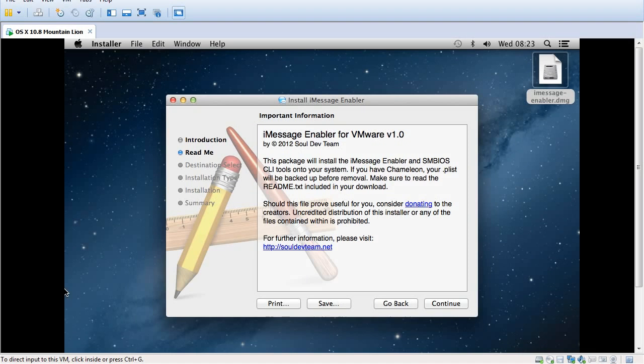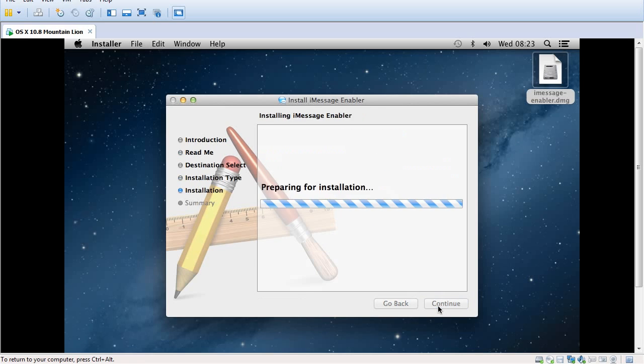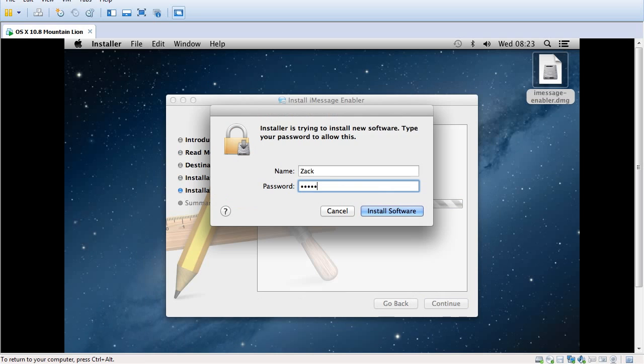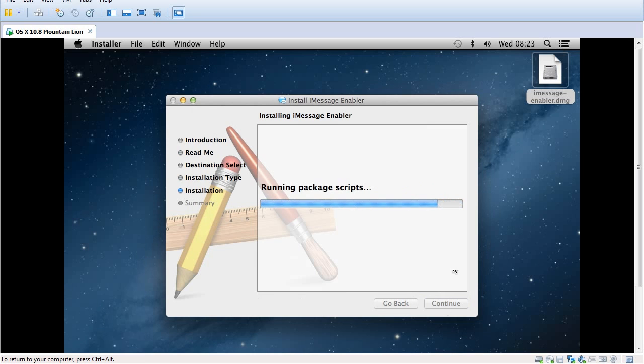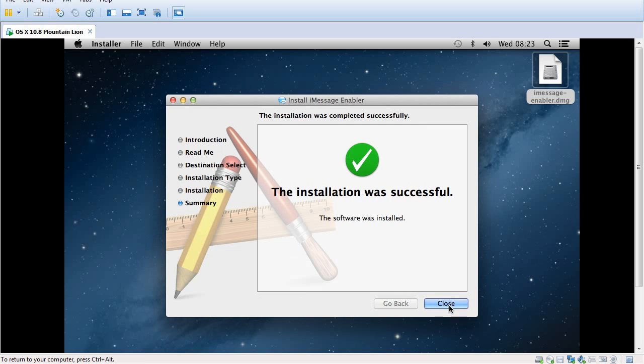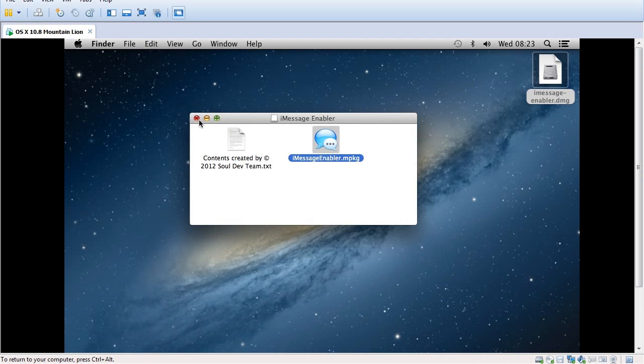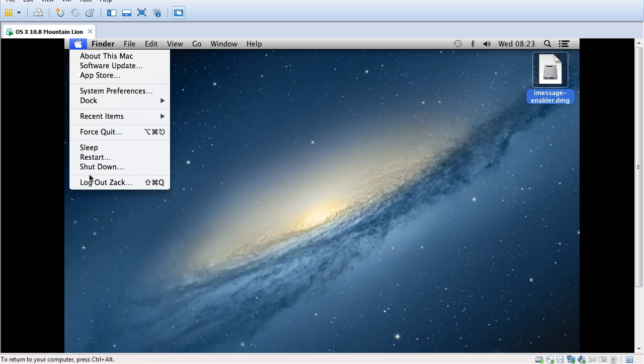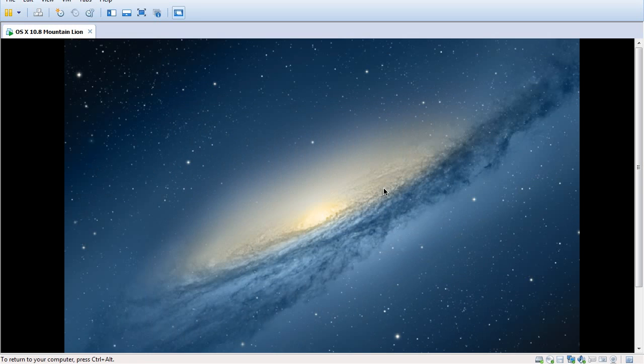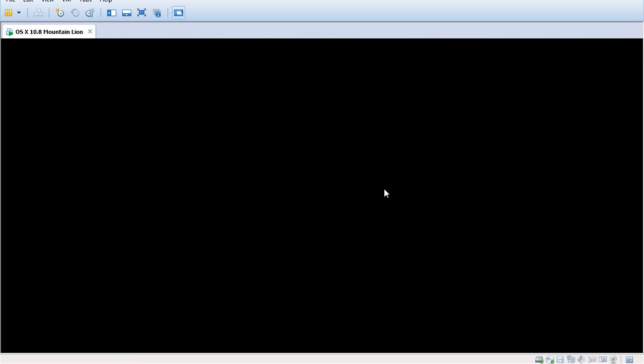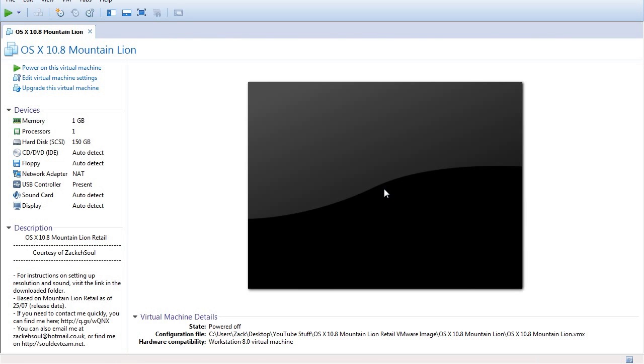So if I just continue and install it on the disk that I'm using, it will then install, and after that you want to shut down your VM. So just close it straight down using the main Mac menu. Don't just force it off or anything.